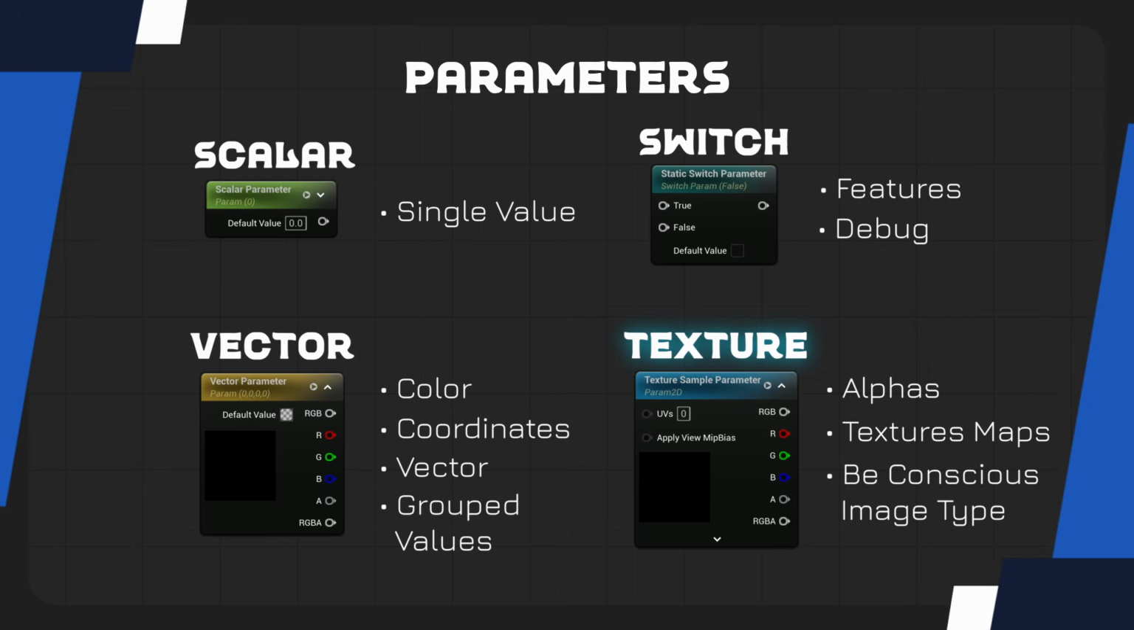It's important to be conscious of image type because the texture node is very picky. That was a really quick overview of the anatomy of a shader, but don't worry, we're going to cover each of those topics more in depth throughout this video, with the exception of the texture parameter that we'll cover in the next video. Okay, without any further ado, let's get into Engine.